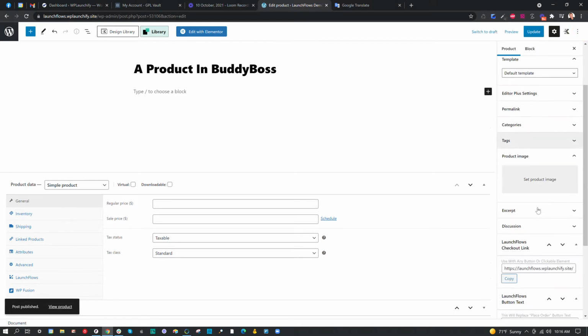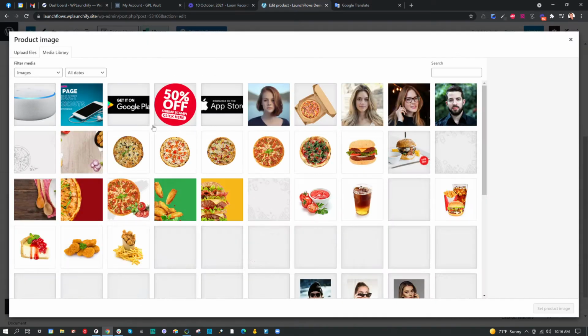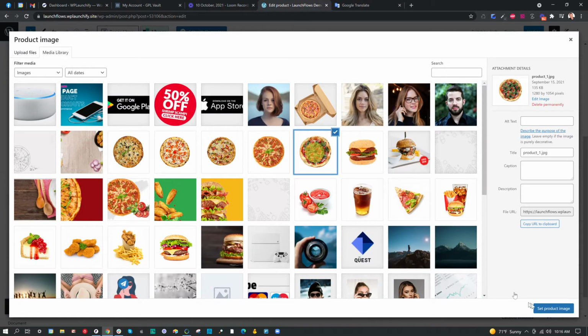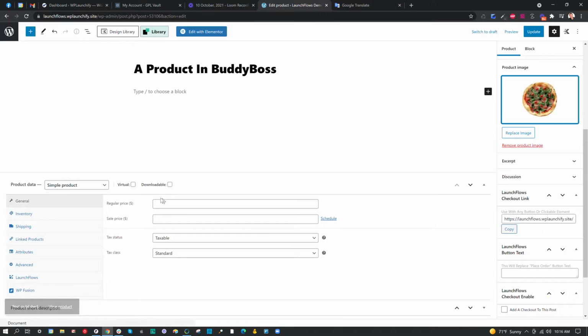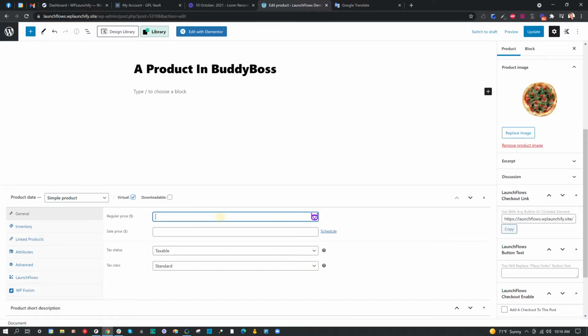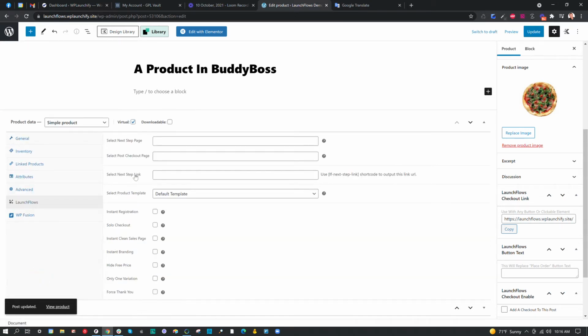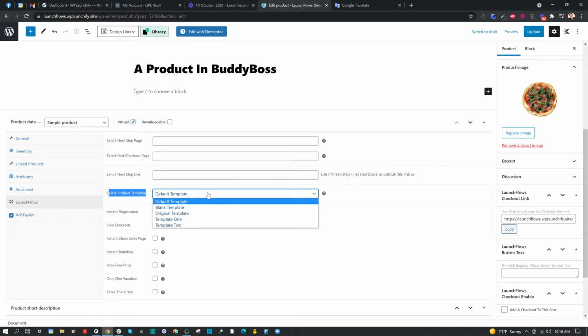First of all, I'm going to put a product image in just so this will show nicely on the front end. Maybe we'll put a pizza on there. Let's just make it some values that'll show up. It's a $10 pizza. Okay. So out of the box, LaunchFlows gives you a couple options that are very useful in this situation. The number one thing I want to suggest to anybody is that you go to the LaunchFlows tab under Select Product Template, and we have some default choices.